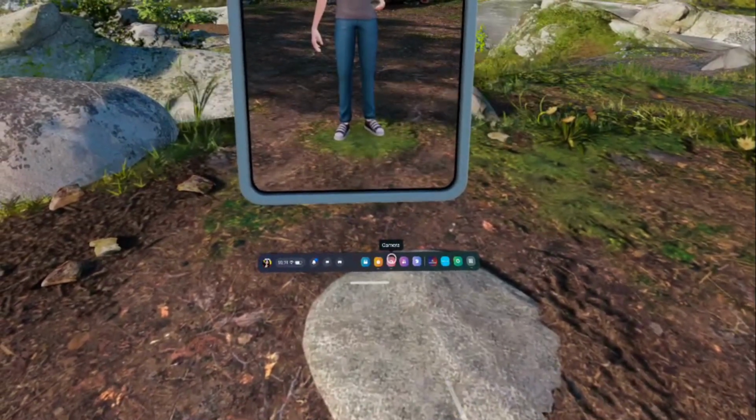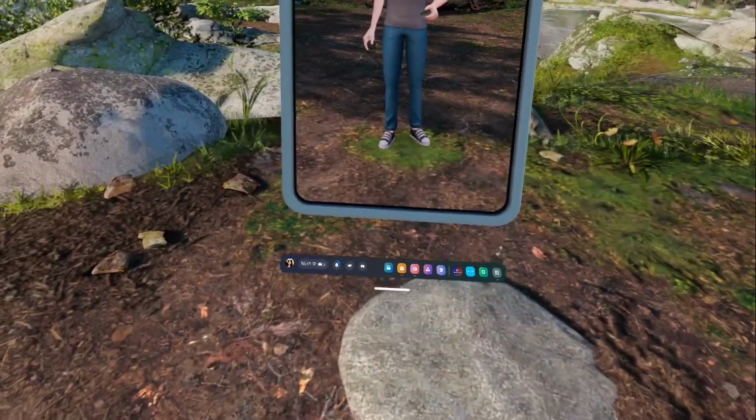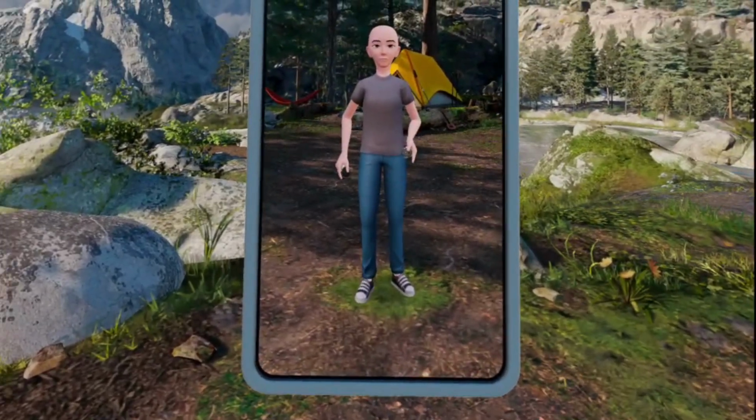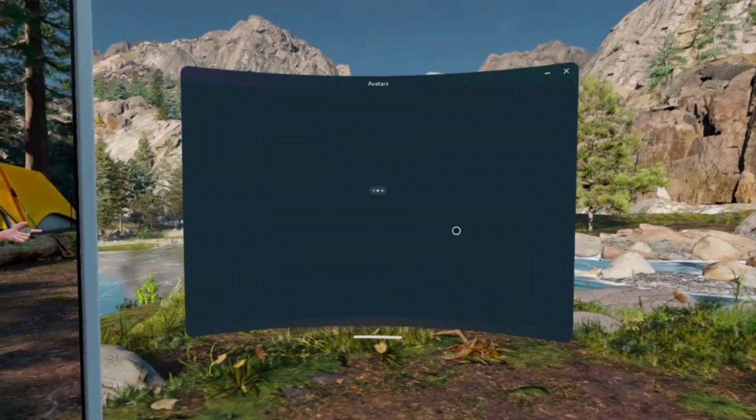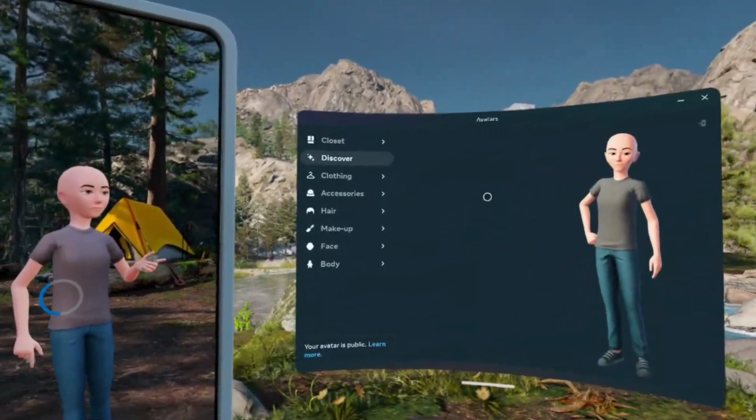First, put on your MetaQuest 3 headset and navigate to the profile section in the bottom left corner of your home screen. Here, you will find the option to edit avatar.